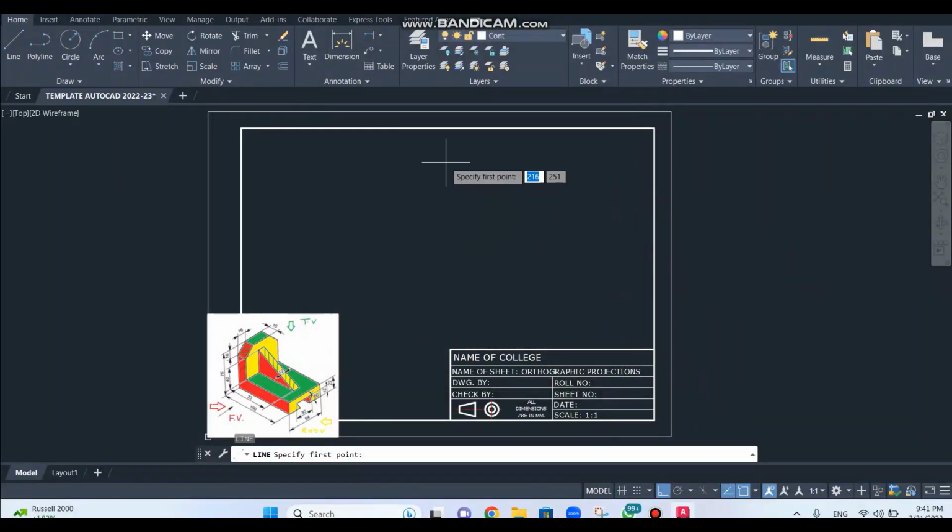I have selected the continuous line. Here I can see the center. So I will draw a line. I will extend it somewhere near the title block. Next again I will go for L enter, and then I will select the center of this line which I have drawn vertical, and then I will draw a horizontal line.